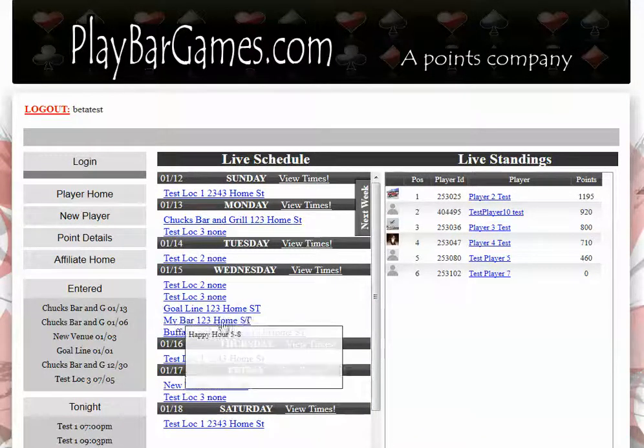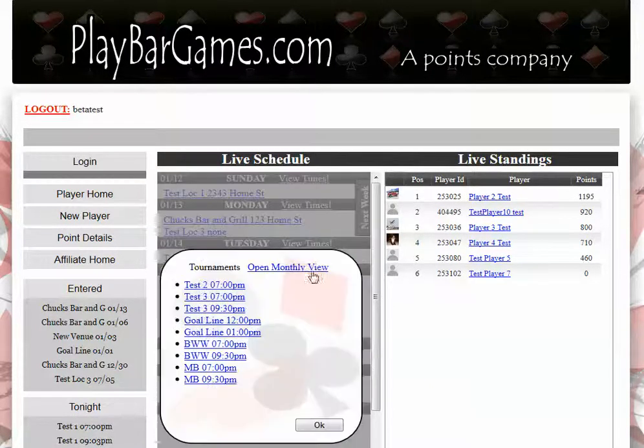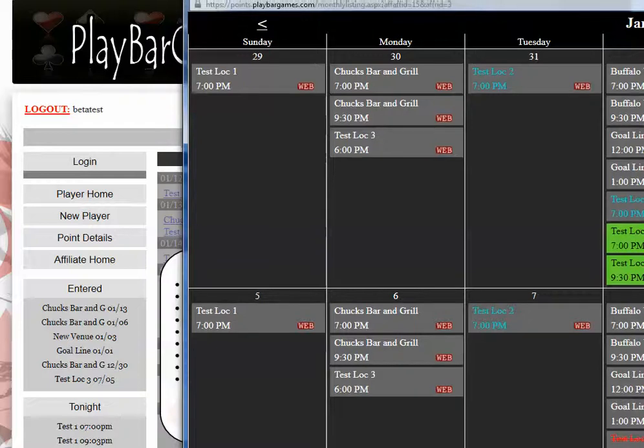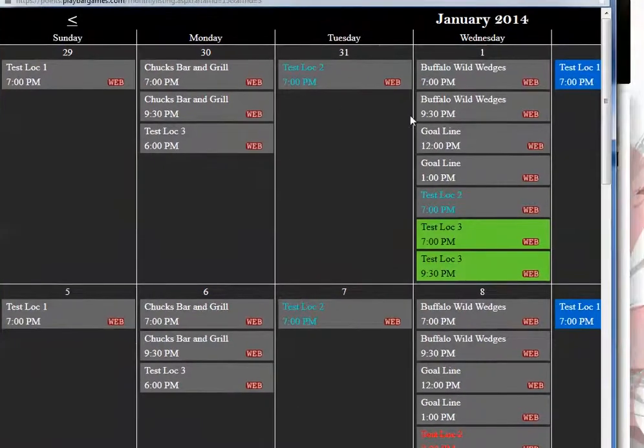There it is, My Bar, 123 Home Street, and happy hour 5 to 8, there's your notes for the venue. We can go here to View Times, and here's our 2 tournaments at 7 and 9:30. Let's take a look at our monthly calendar. So this is our larger calendar. We have a smaller calendar as well.